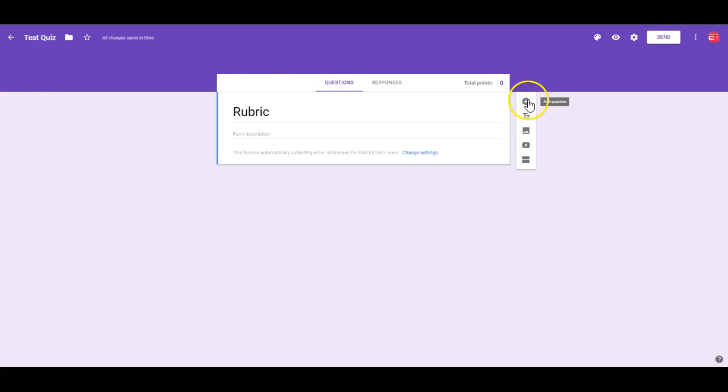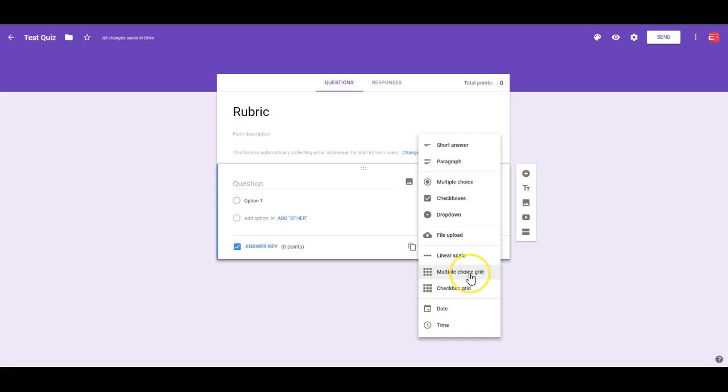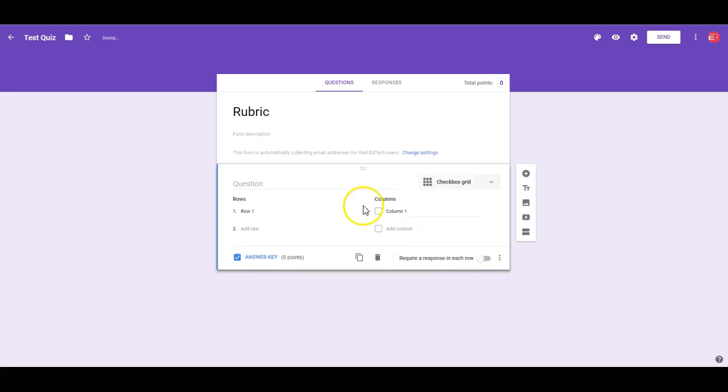What you're going to want to do for your rubric is add a question that becomes either a multiple choice grid or a checkbox grid. I prefer the checkbox grid. And what you're going to find is your rows are going to be the topics that you're grading.